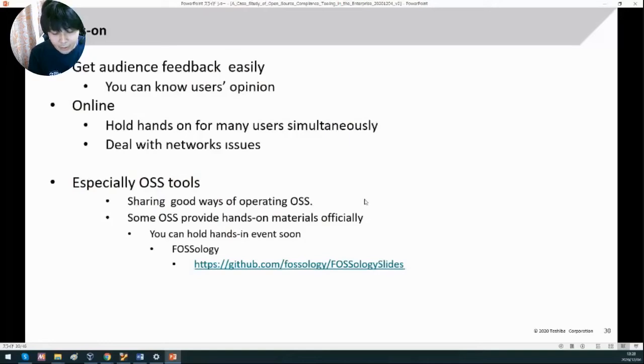And if you are hands-on with OSS tools, there are some additional advantages. You can exchange ideas with people outside the company on what operations are appropriate. In some cases, officials already offer a hands-on slide. You can also hold a hands-on session in collaboration with the community.